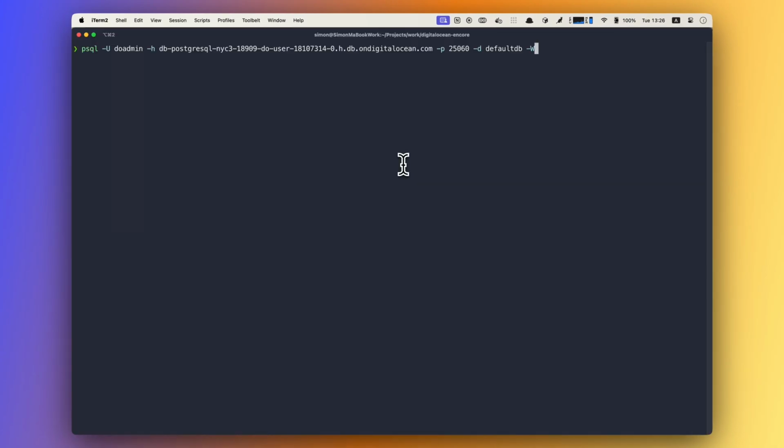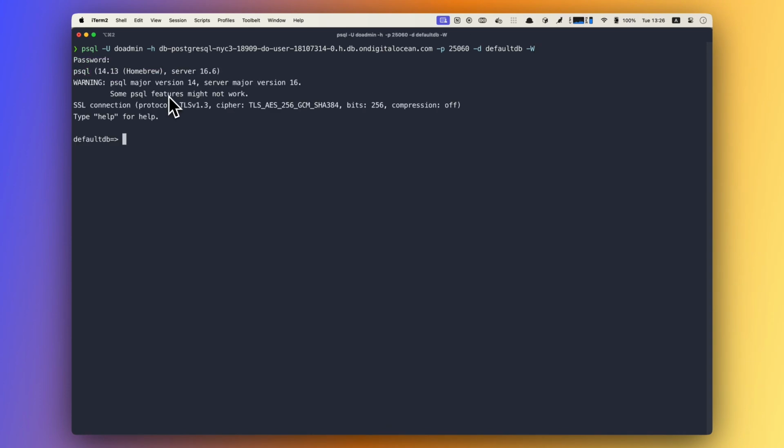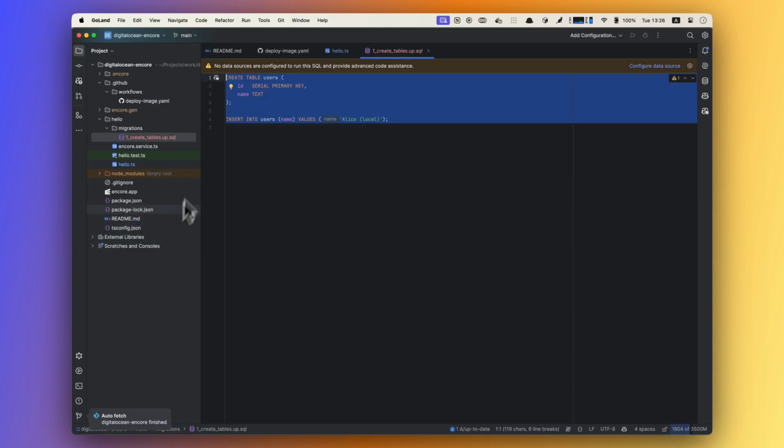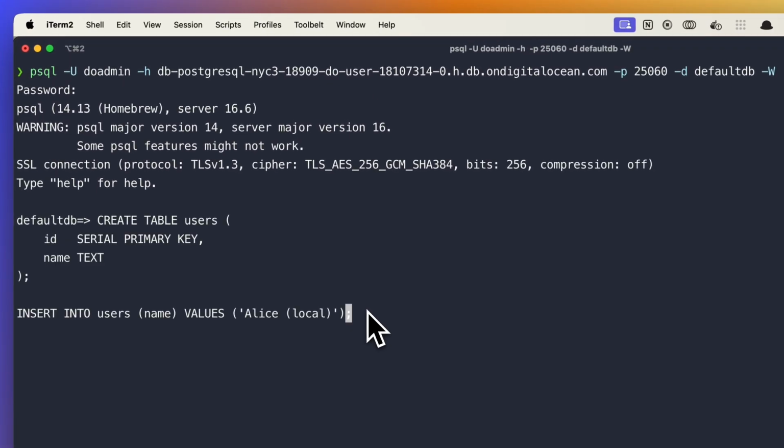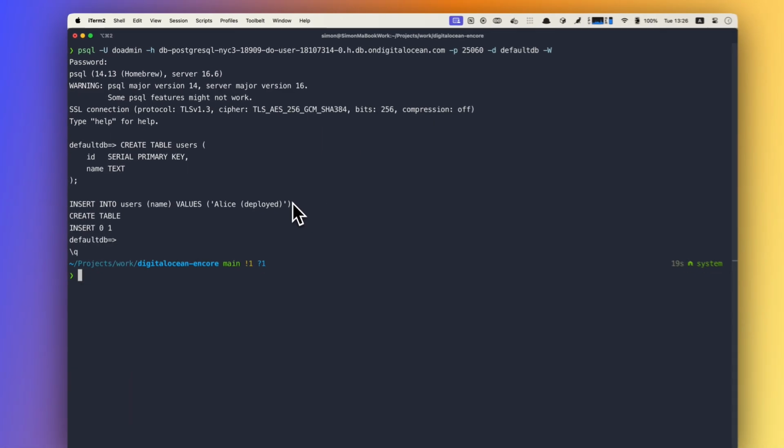So let's mirror the table schema that we have locally in our deployed database. We can use the psql command to connect to our database from the terminal. And I'm just going to copy in the contents from our migrations file. Now we can create the runtime configuration so that Encore knows how to connect to this database in production.